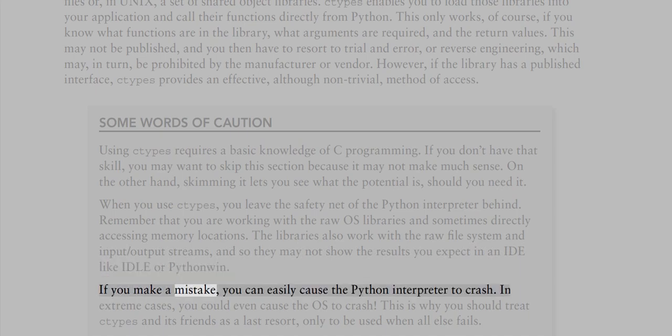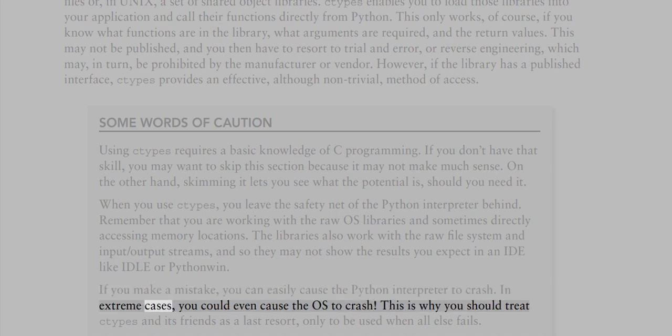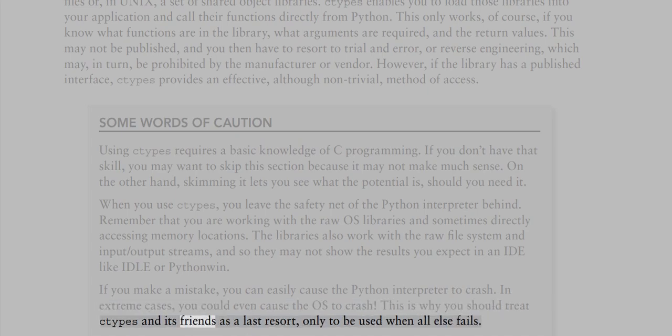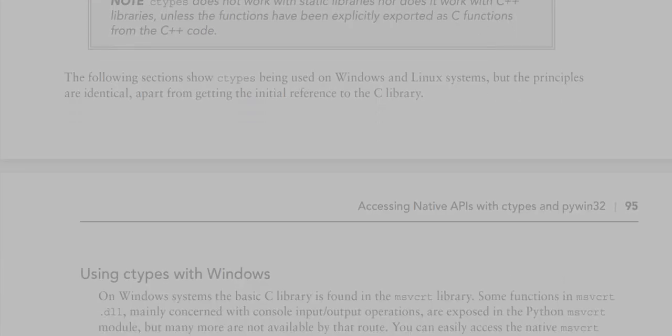If you make a mistake, you can easily cause the Python interpreter to crash. In extreme cases, you could even cause the OS to crash. This is why you should treat ctypes and its friends as a last resort, only to be used when all else fails. Note ctypes does not work with static libraries, nor does it work with C++ libraries, unless the functions have been explicitly exported as C functions from the C++ code. The following sections show ctypes being used on Windows and Linux systems, but the principles are identical, apart from getting the initial reference to the C library.